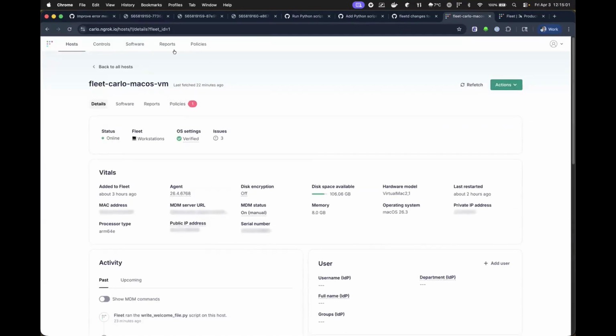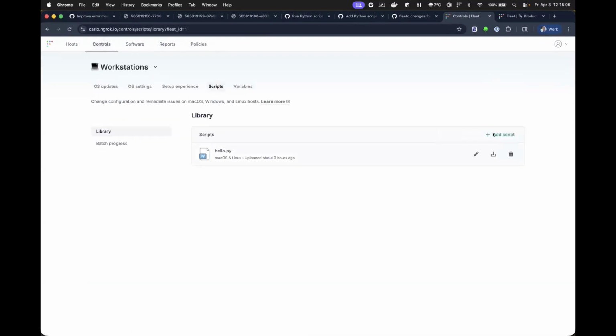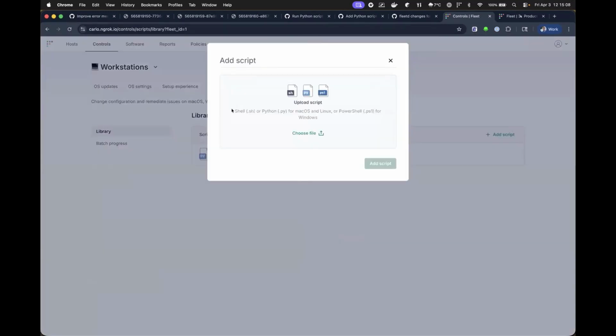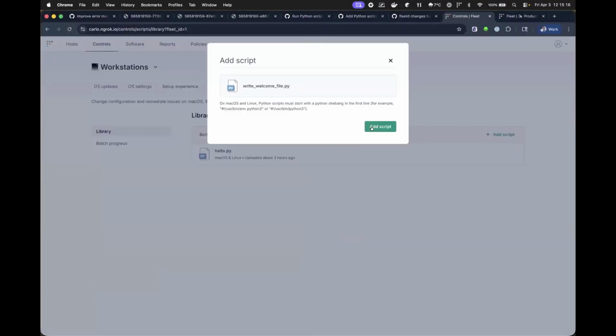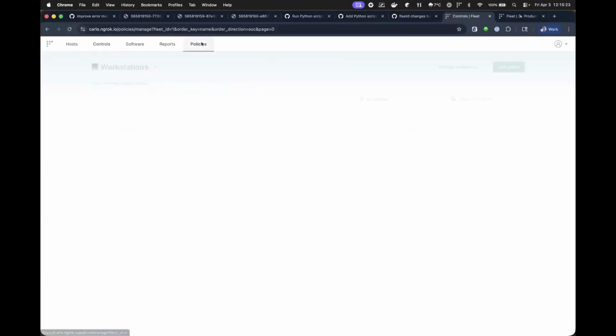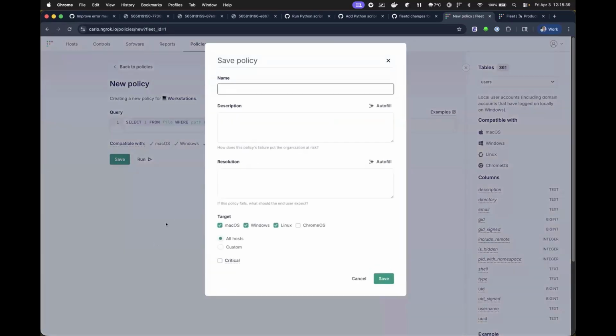So what I can do is go over to controls, scripts, and I'll just add another script here. And we can see here we have shell and Python support for macOS and Linux. So I'll choose my file, open it, add the script, then I'll go to policies, and I'll add a policy. What I want to do here is just check to see that a certain file exists. And so I'll save that.